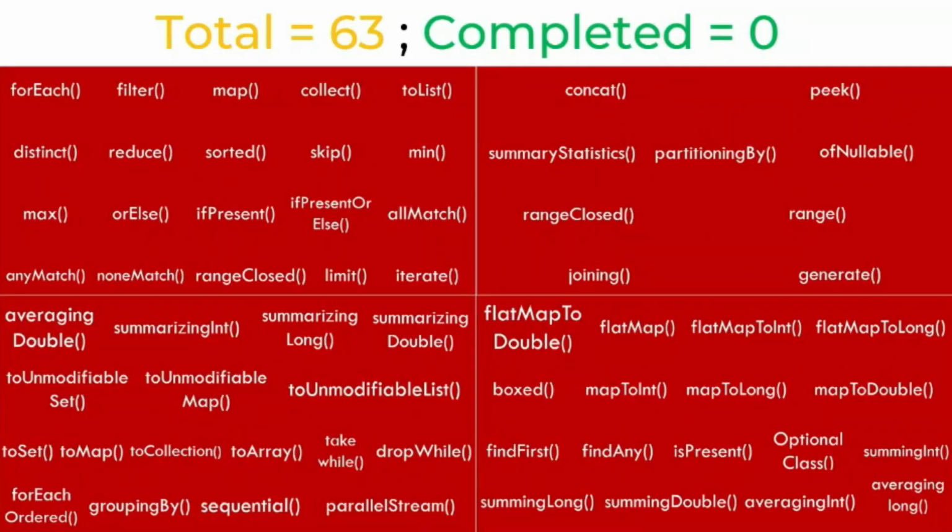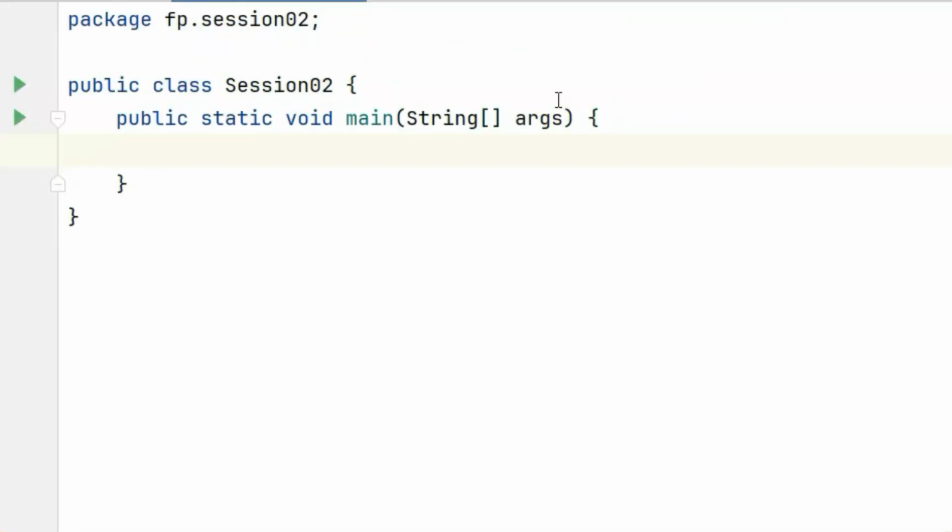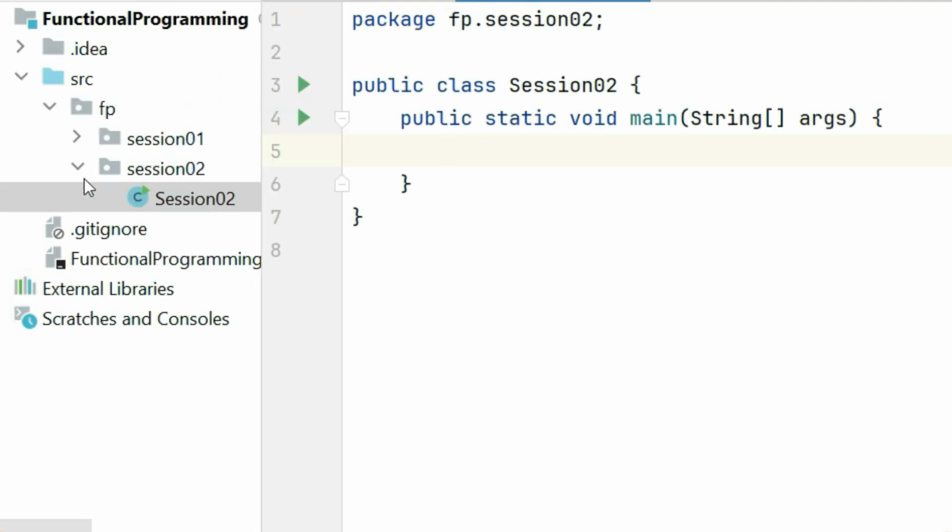So in this session we are going to learn how to use the forEach method, and at the end of the session we are going to mark it green. We will write a program on how to print a list of integers using forEach. Over here we have a session 2 package created and a session 2 class created. So now let us get into the code.